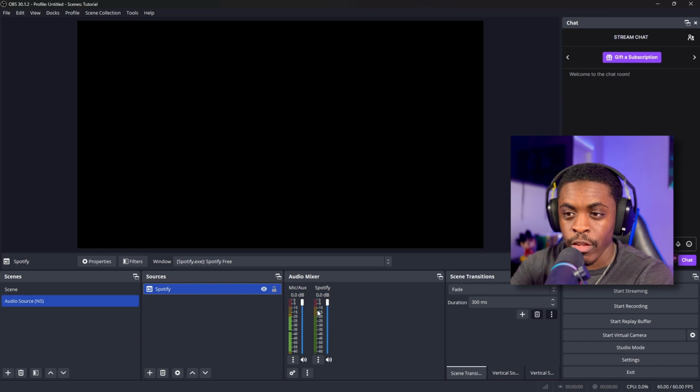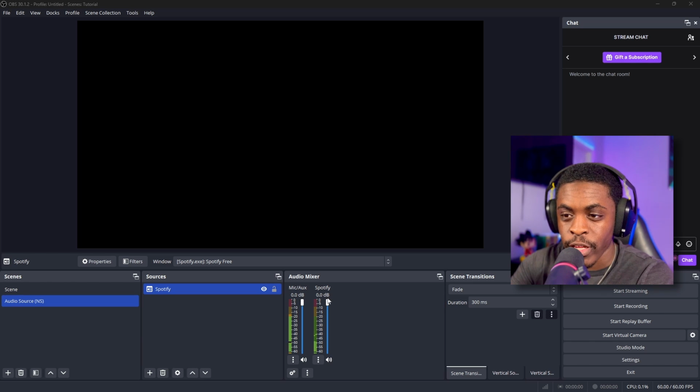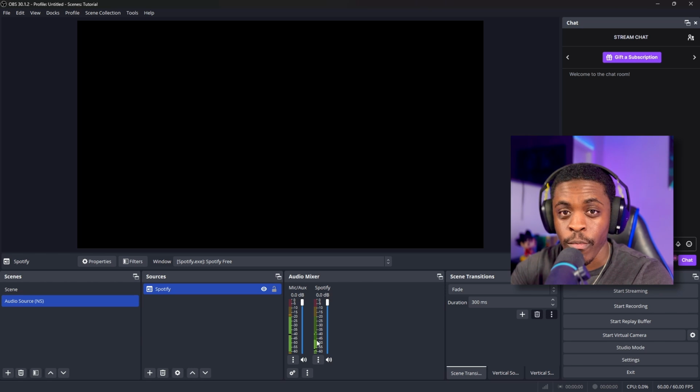Now, as you can tell inside of my audio mixer, my Spotify is right here. And if I were to go and play a little bit of music, you can see that it is individually moving on its own. And this is going to be completely separate from any other audio source that's going to be happening on my OBS or my stream or my recordings.